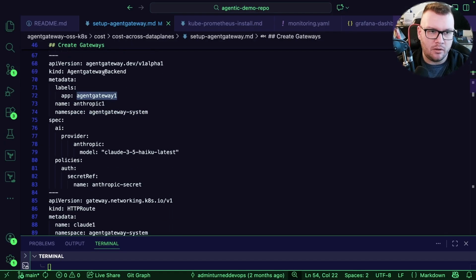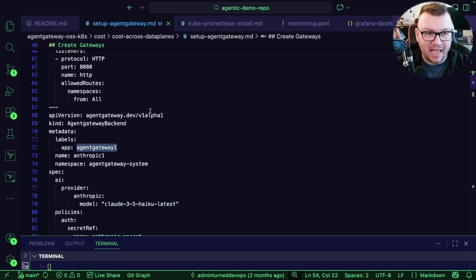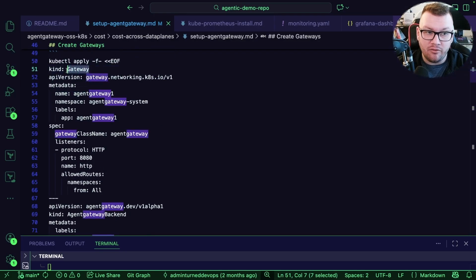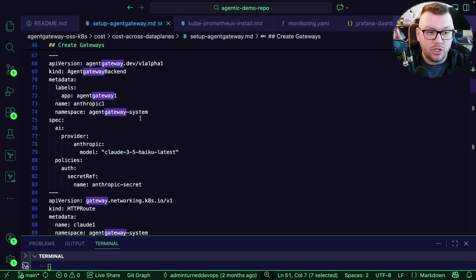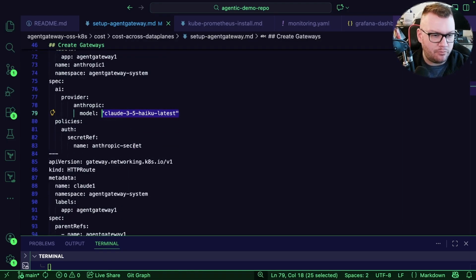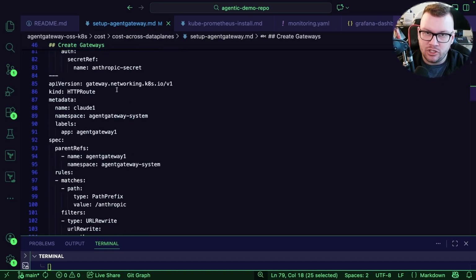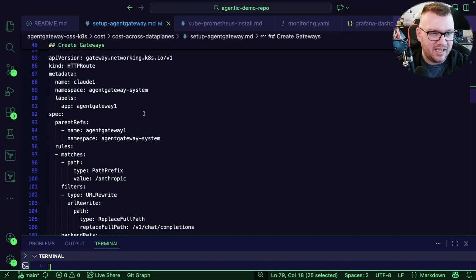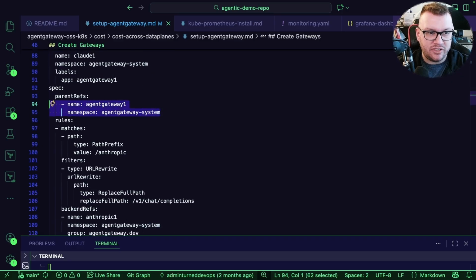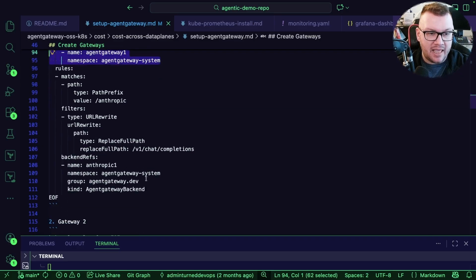Next, what we're going to do is create an Agent Gateway backend. And this backend is how the gateway itself knows what to route to. So in this case, I'm routing to a Claude model, but I could also be routing to an MCP server, for example. All right. And then last but certainly not least is the HTTP route. That way we have an endpoint that we can actually route to. All right. And as you can see here, I'm referencing the gateway, and then I'm referencing the Agent Gateway backend.